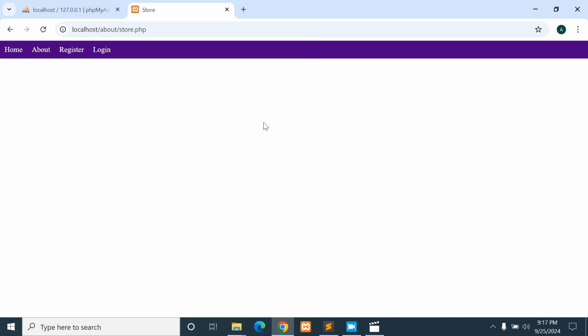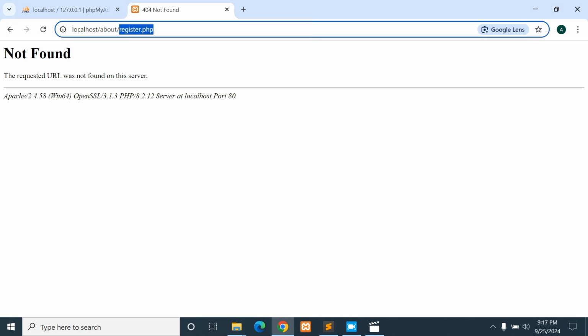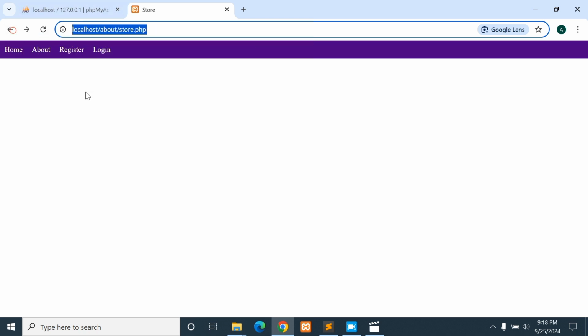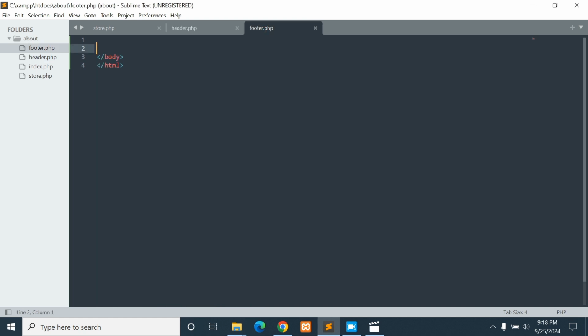Now I want to add a few items here, and I will create a registration page where we can register people. Once we tap on it, it says not found because I've not created this register.php. We're going to create it in a moment. But before that, there's something I want to add here, the footer too.